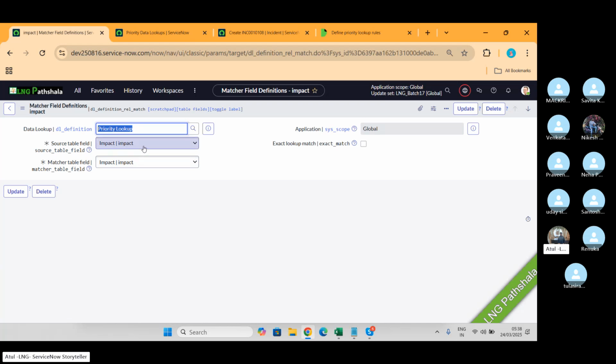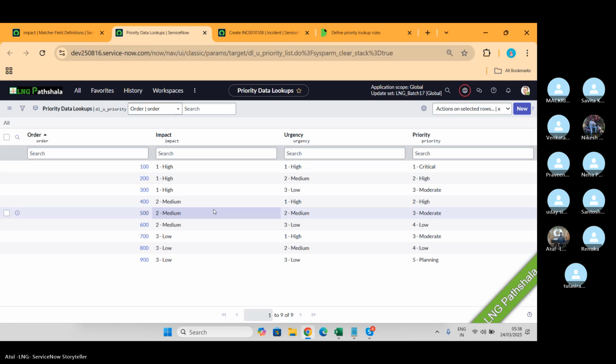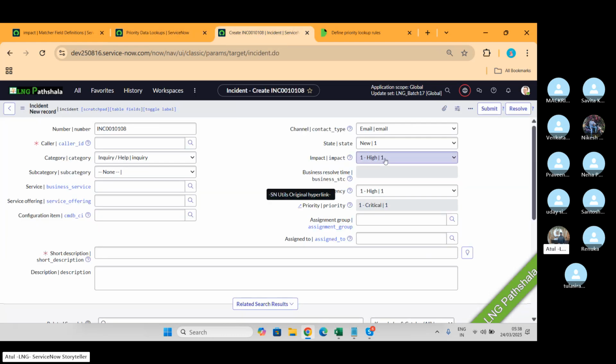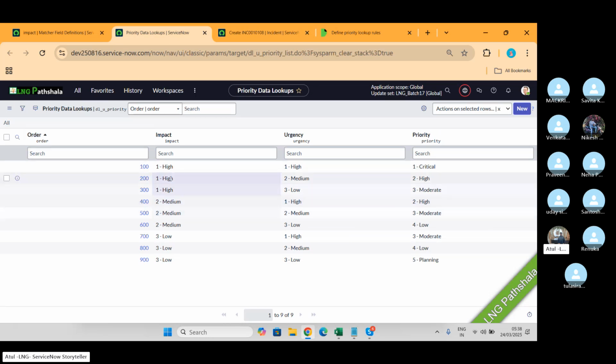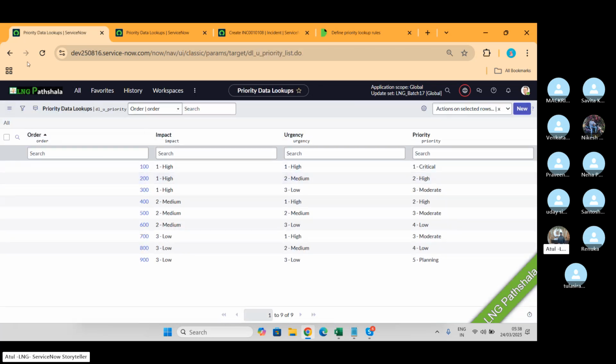In the source table, impact. Source table क्या है मेरी? What is my source table? It is incident. Go and match a field called impact in the matching table. और matching table क्या है? This is my matching table. And we have a field called impact here as well. It means pick up the impact from here, go here and see impact is 2. Okay. One value has come here. Number 2 has come.